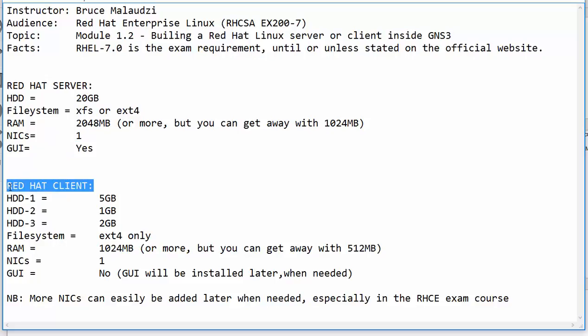On the Redhat client, you need at least 3 hard drives. The main hard drive will be at least 4 or 5 gigabytes of free space. The second hard drive should have at least 1 gig. The third drive will have at least 2 gigabytes. In this VM, we'll be using only X4 file system. You need at least 1 gig of RAM, but you can do away with 512 megabytes.